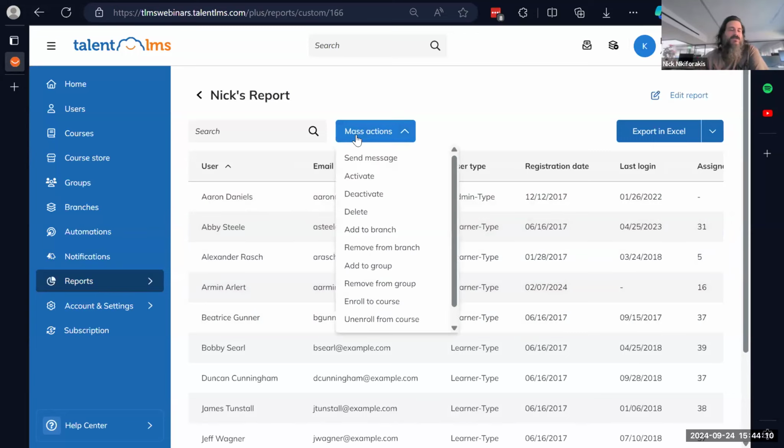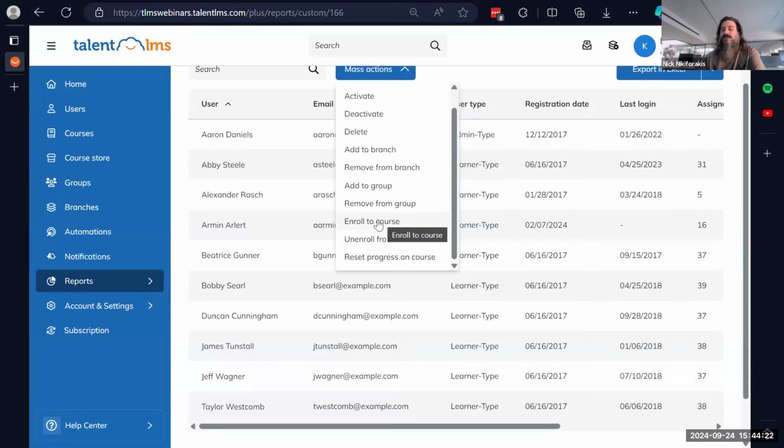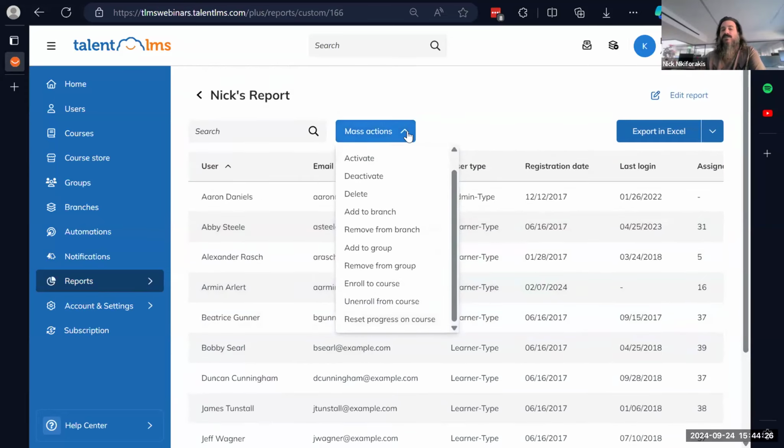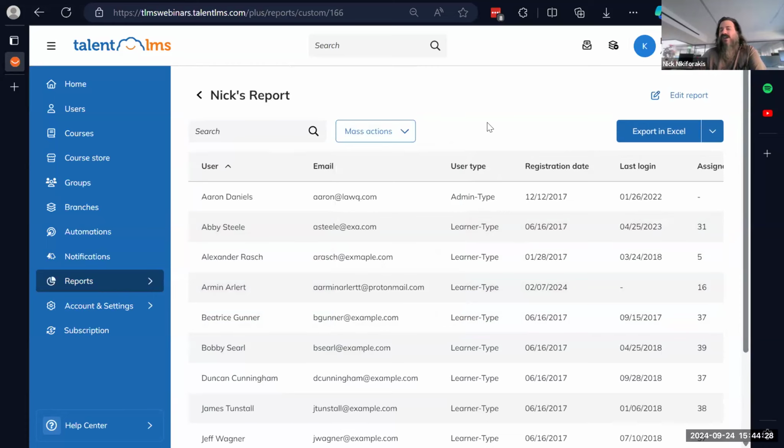What can I do with these people? I can send them a message, activate, deactivate, or delete their accounts, add and remove them to a branch, add and remove them from a group, register them to a new course, remove them from a course, or reset them in a course. So this way you can very fast create a lot of different reports, maybe that reflect what you want, and you can take actions straight away to the people that meet this criteria.